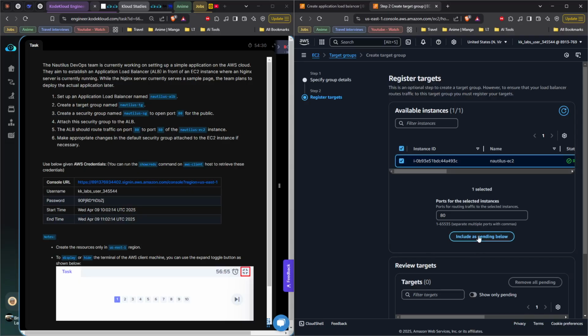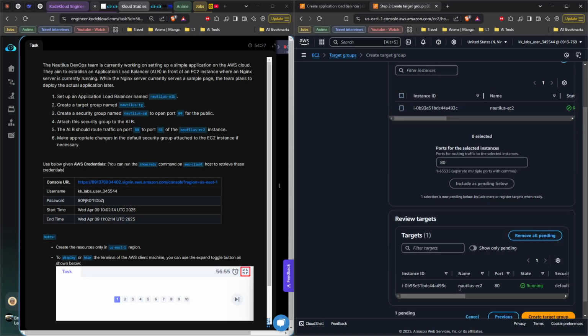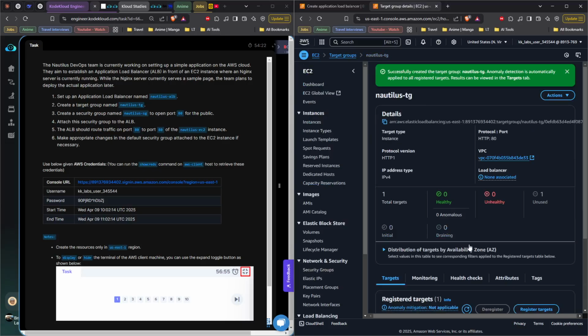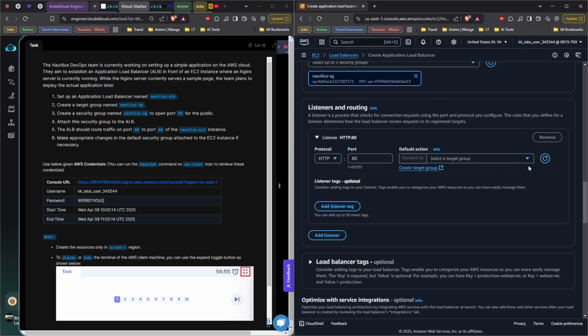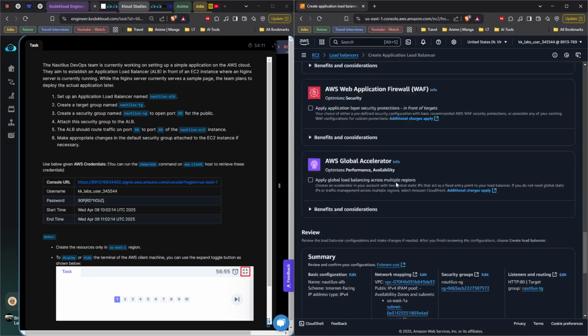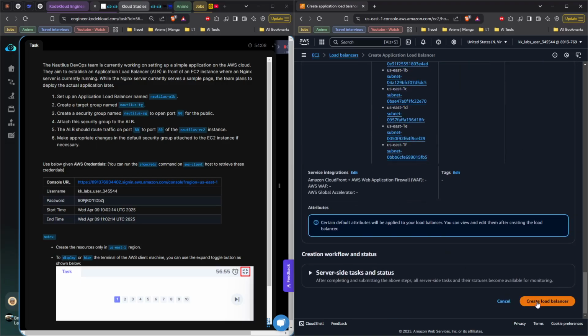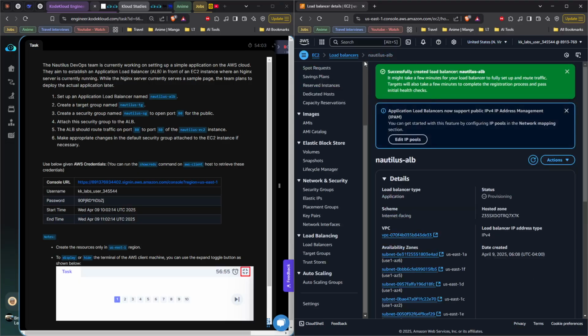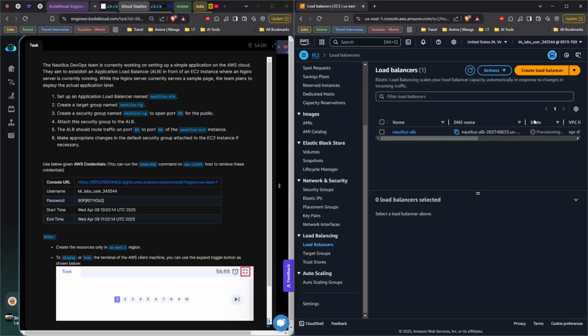I'm going to click our EC2 instance and we're going to include as pending below. All right, and then we're going to click create target group. All right, close that page and add our newly created target group. All right, the rest of these configurations we can keep as default. We'll click create load balancer, go to our load balancers, and the state is in provisioning. So that's going to take a couple of minutes. I'm going to pause it here and I'll come back when it's fully deployed.